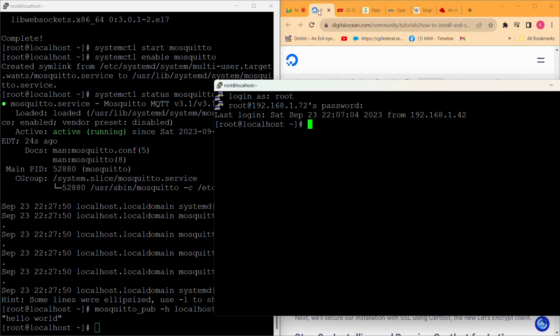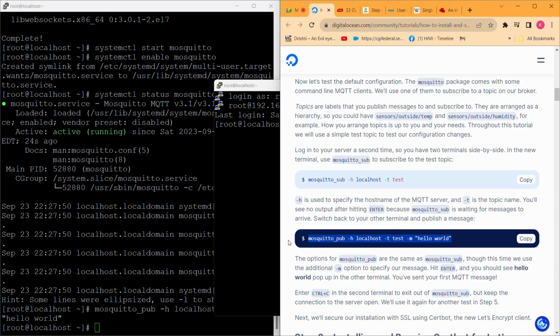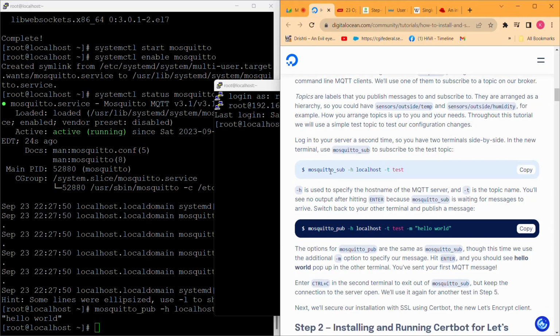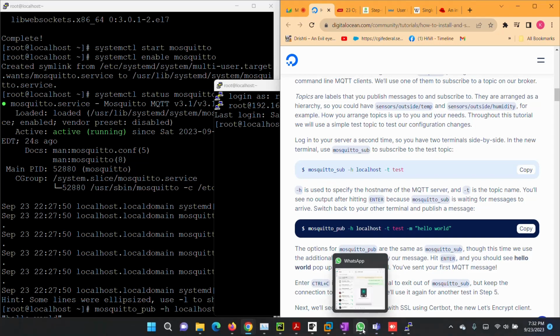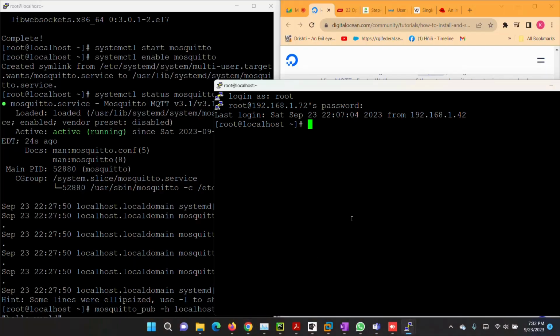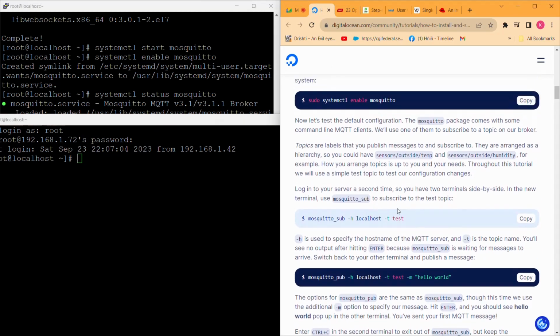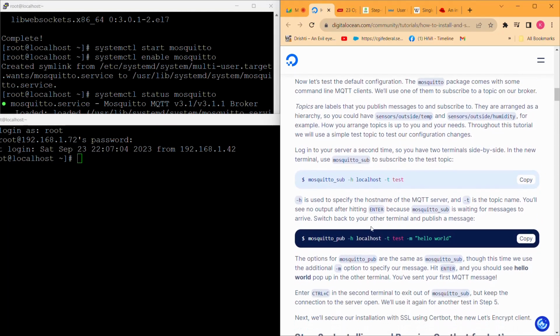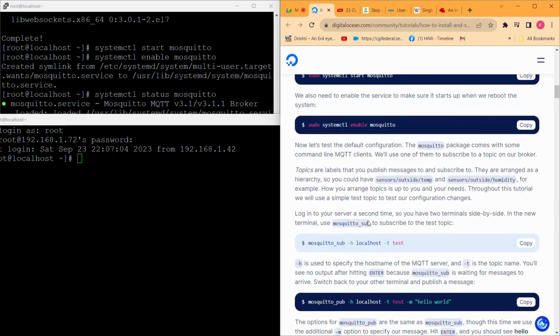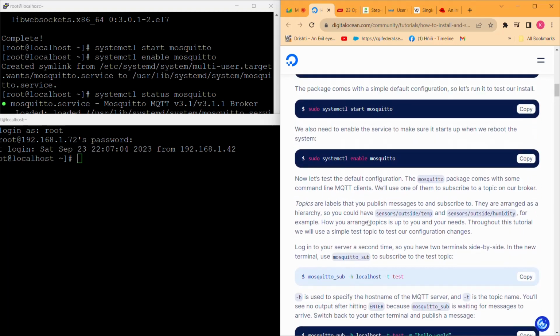Go to the instructions. So log into your second server. That is what. Have you missed anything? Just go up in the article. I think we missed the subscribe command only. One minute. Can you just read the entire para? Okay. Yeah.